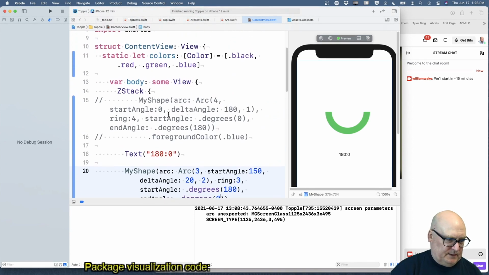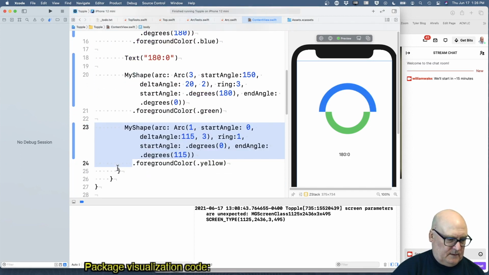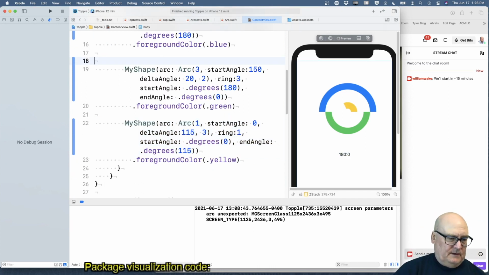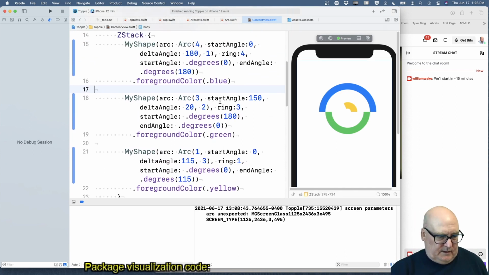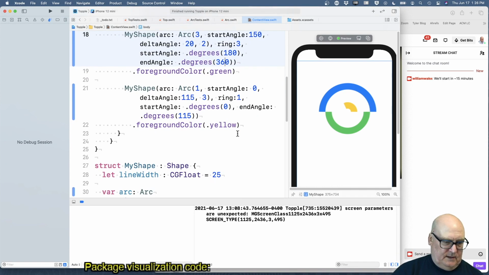All right, let's put these guys back. Should get all three. Don't care about the text anymore. Okay. We've got 0 to 180, 180 to 0. Let's make this 360. Make sure it's still happy. Yep. Okay. If I make it 370, yeah, okay. It's doing the modulo or whatever you'd expect from the wrapping.